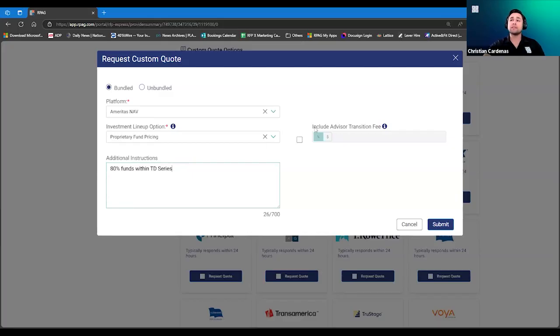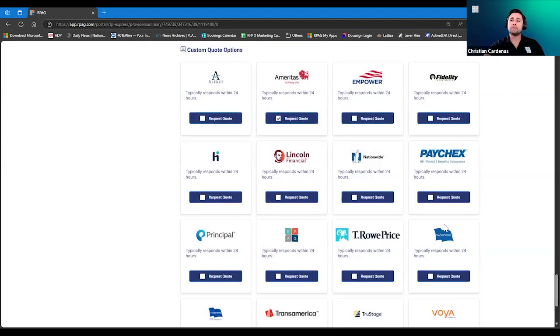If you work in the capacity of an advisor transition fee, or essentially a finder's fee, for example, you can add that into the pricing as well, and that'll tack it on top of whatever's going to be quoted. And once you're done here with specifying what custom quote you want, you can hit submit. Now, this prepares your custom quote. It doesn't send it out just yet.